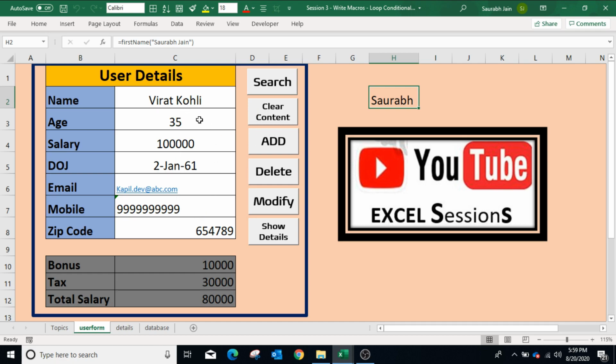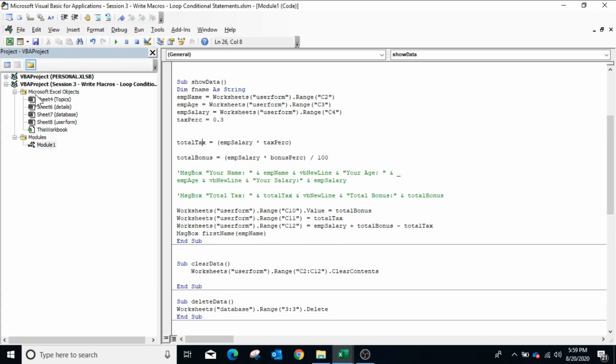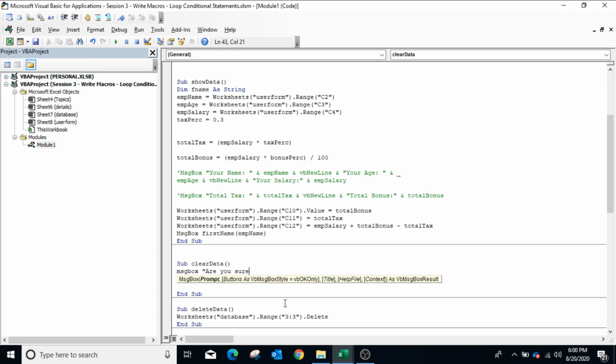Now to ask the user before taking action, we can add message box as a function in clear data subprocedure. So in VBA editor, in clear data subprocedure, add message box with message, are you sure to clear the data? The message box will display this message, but we want if user say yes, then only data should be clear.